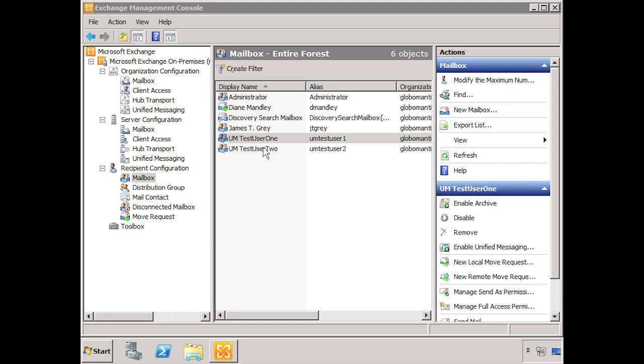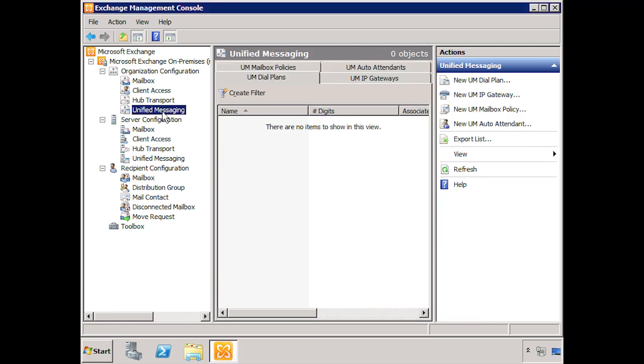And so we look at our two users, test user 1 and test user 2. At the current time, they're not enabled for unified messaging. To do that, we could click this link down here, but it would actually not work at this time because we haven't configured our server. So to start off with, we're going to go over here to the organization configuration node under unified messaging. You can see that there are 4 different tabs: dial plans, IP gateways, auto attendants, and mailbox policies. All of these tabs are empty because we haven't even configured the dial plan yet. That's the first thing you would configure to start working with unified messaging. So let's click New dial plan.